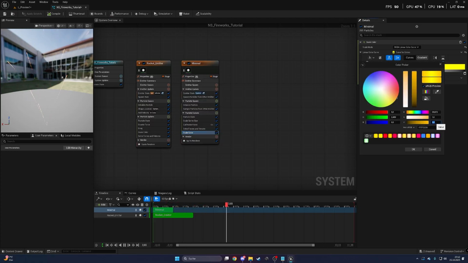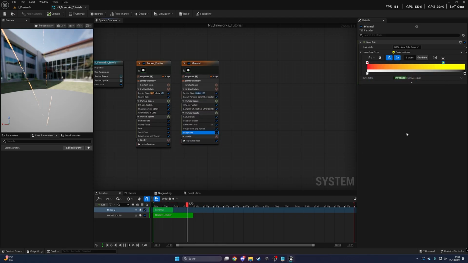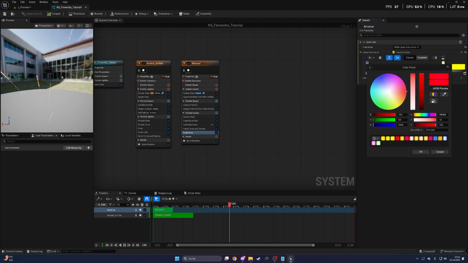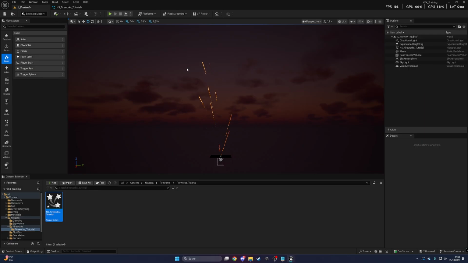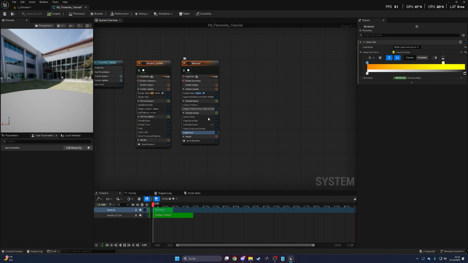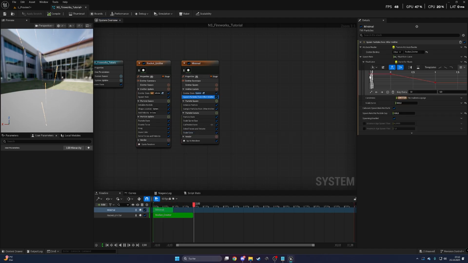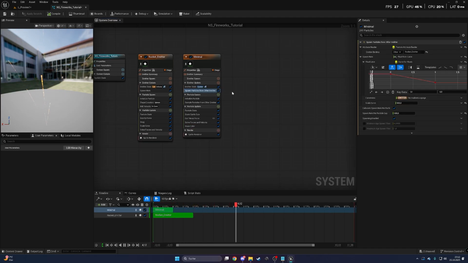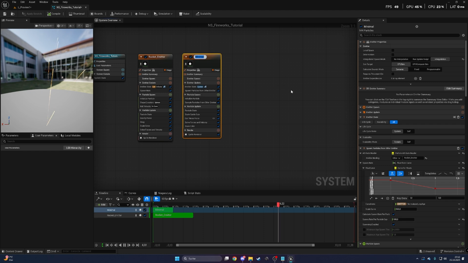Let's actually lower the value to 2. And let's go with 5. This looks like a rocket trail to me. Yeah, this looks good. You can, of course, try around with different spawn rates and colors, whatever pleases you. Let's call this the rocket_trail.